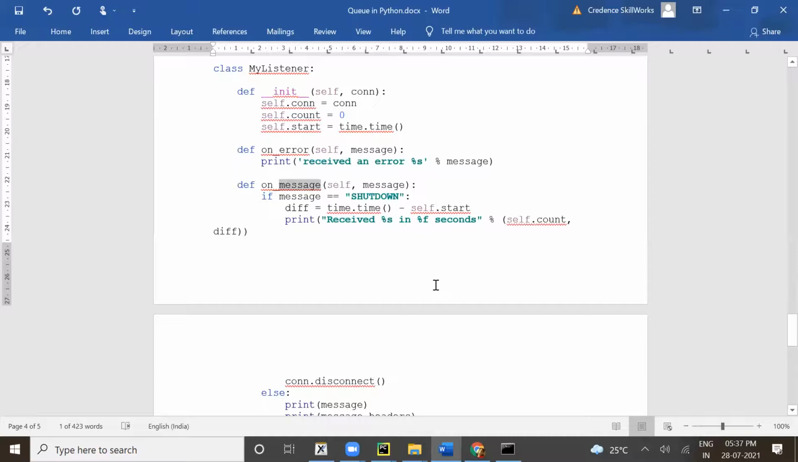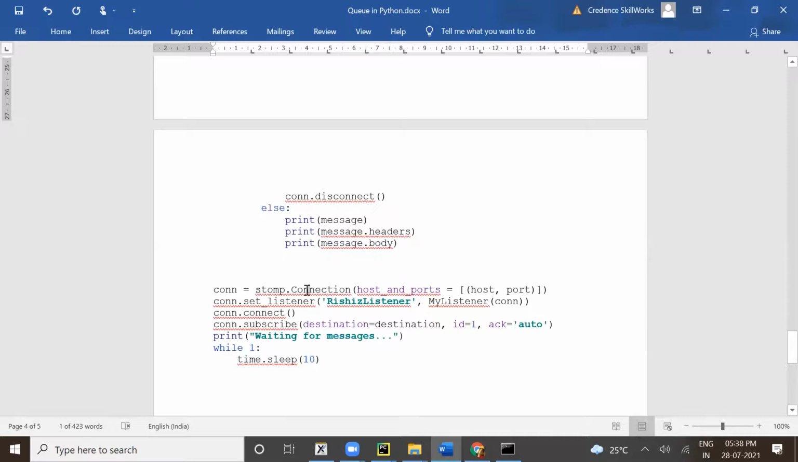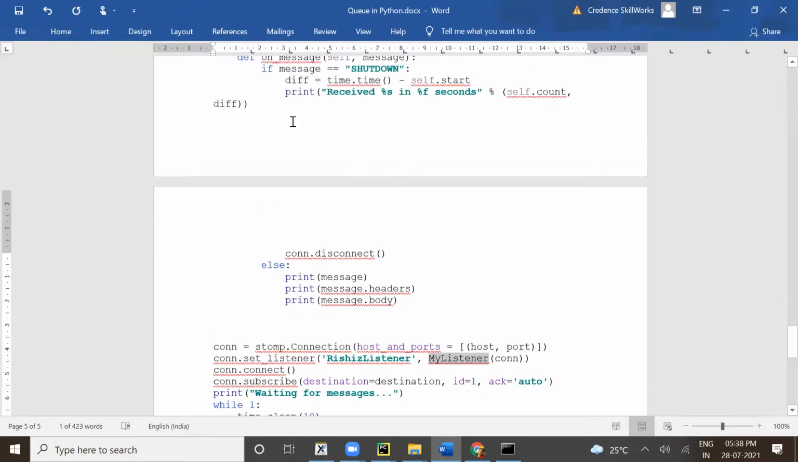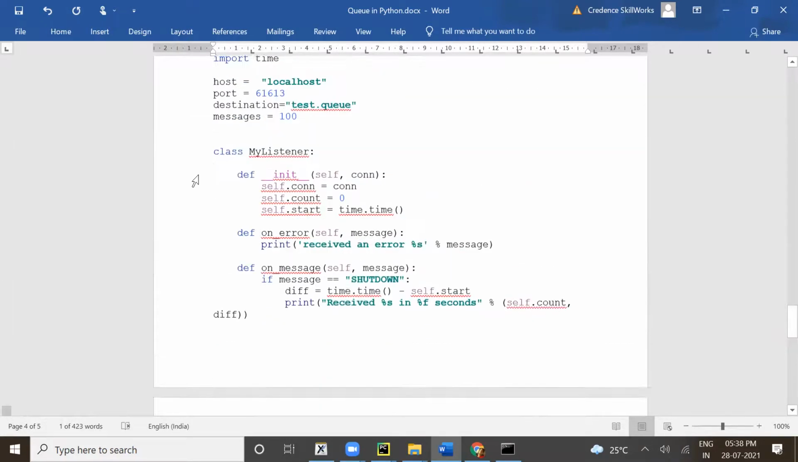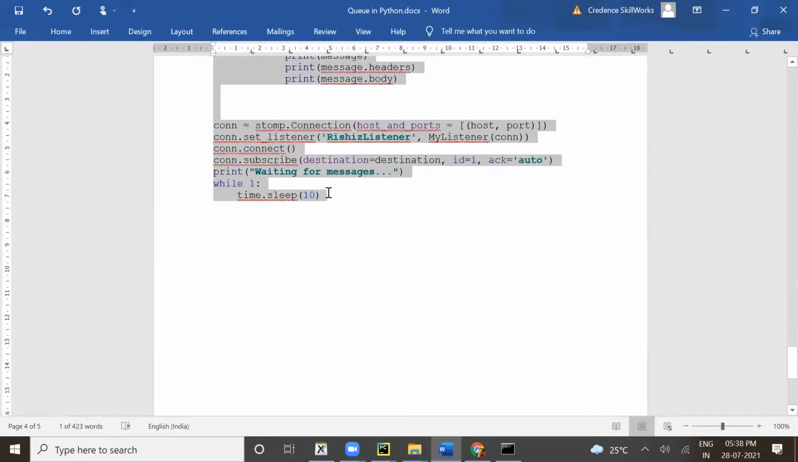And then the main thing here is we get the connection. We say connection dot set listener. We name that listener and we initiate this particular class. What is happening in this class, I will explain later. Let me grab this entire file in a listener code and then I will explain what exactly it is.